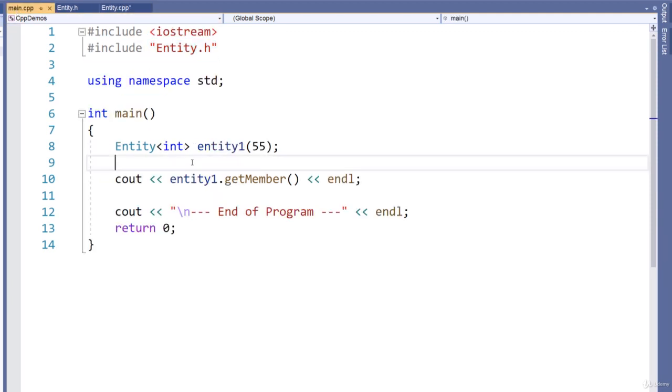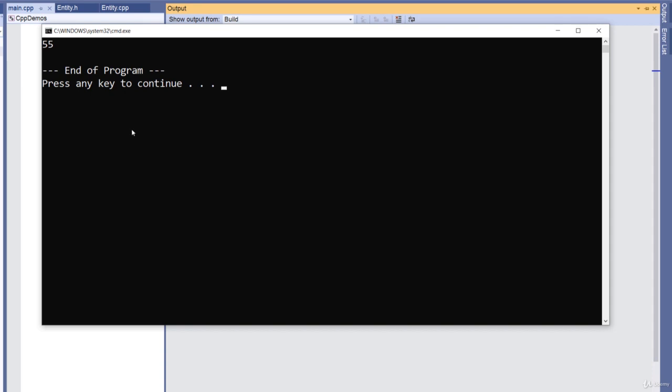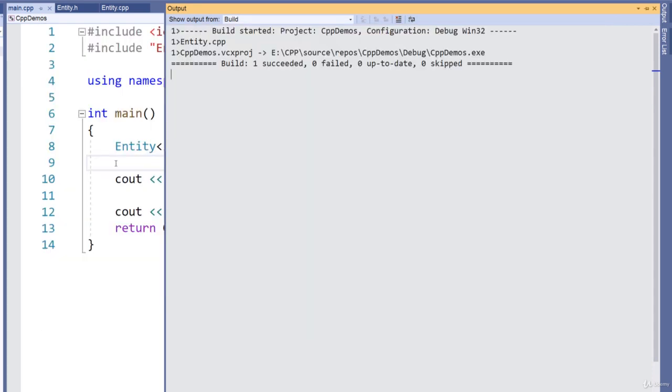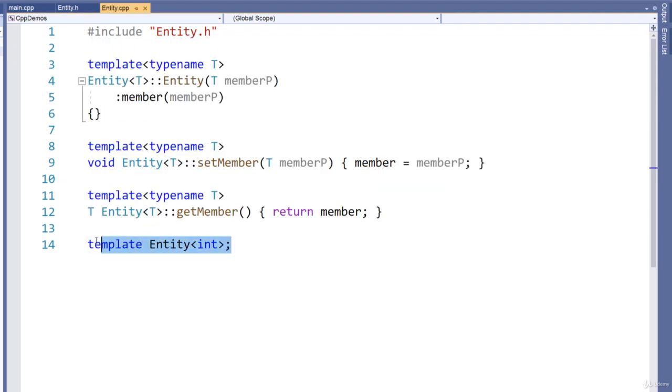Back in the main.cpp file, I create an object entity1, which is of type entity. Now entity is a template. We pass an int here for the type argument, and then I do entity1.getMember. Let's build and run and see what happens. This builds and runs fine, so we get 55 printed out. And notice again with this, we only have to include the header file. But the problem is the compiler is only going to know of this right here, this explicit instantiation. So we can only create objects of this type.